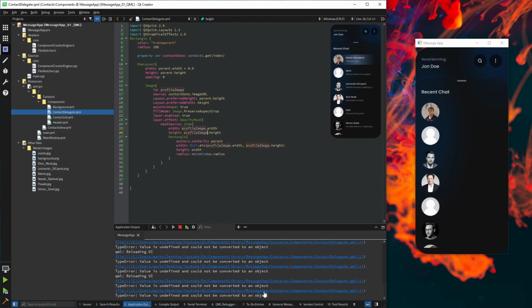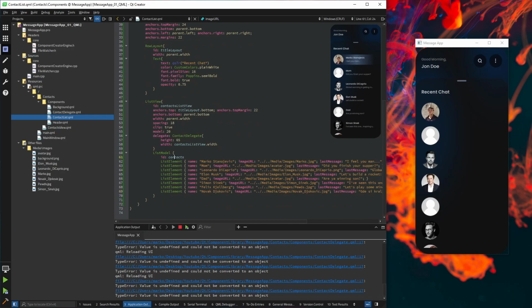I noticed that we have still some errors. It's trying to find an image URL of an object that doesn't exist. And that is because our contact list is not using actually our contacts, but is using a model of 20. If we switch back to contacts, our problem is gone.